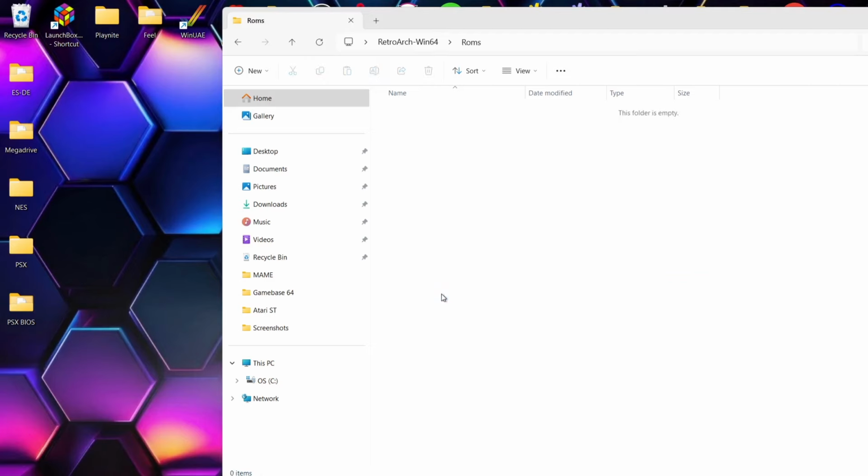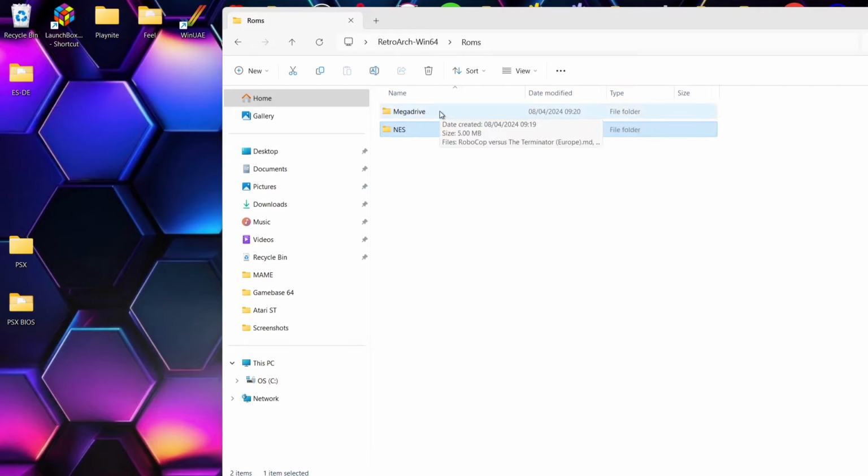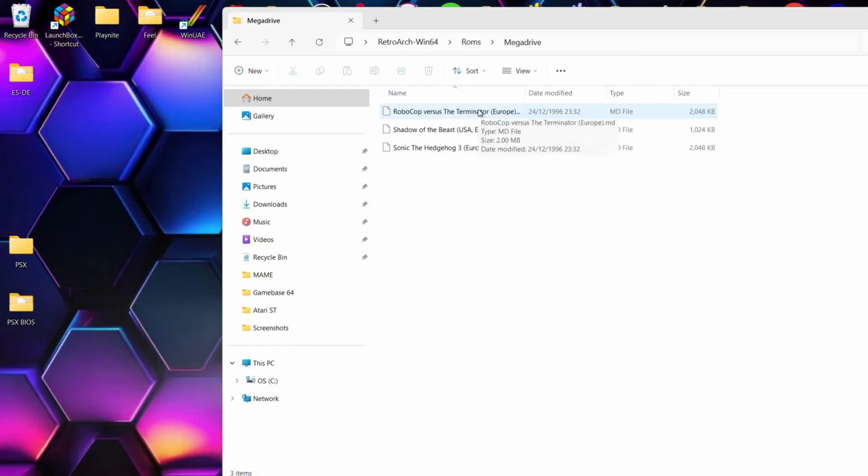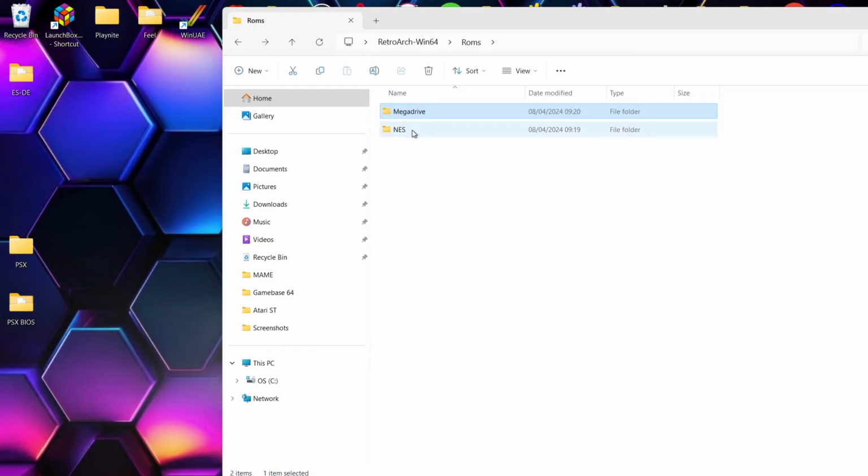Now in ROMs, I'm going to open this one up. I'm going to drag my Mega Drive folder inside of here. And I'm also going to drag my NES folder inside. Now inside of both of these folders, I've got some games. So in Sega Mega Drive, I've got a few games there. And these are in .md file extension. And if I go into my Nintendo NES folder, I've also got a few games in here. These are in .zip.